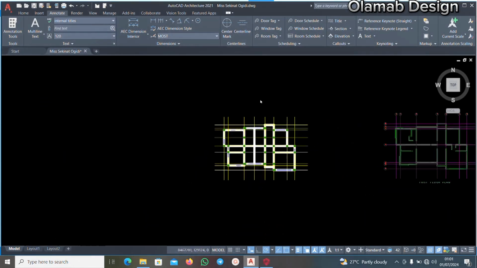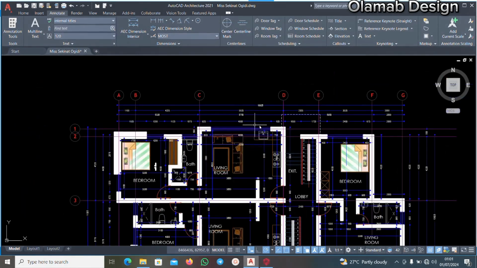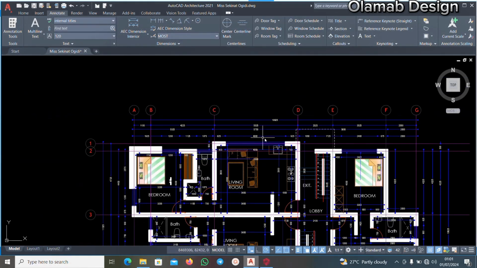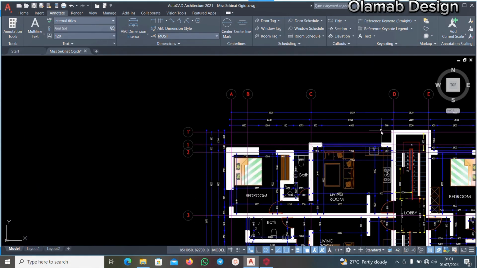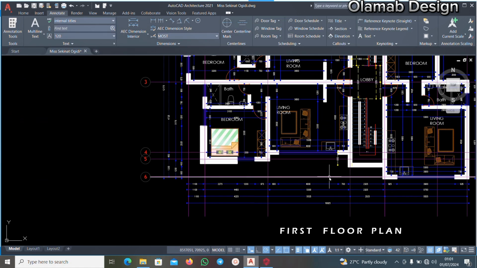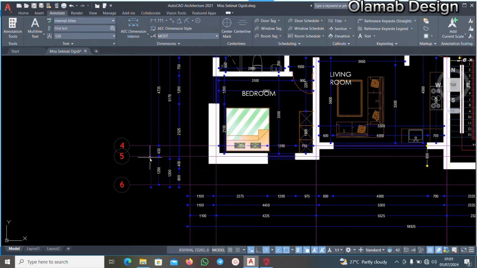Let me go back to my floor plan. Let me see. Okay, I'm talking about this particular grid now. Okay, this is fine. We are done with that. Then for this particular place as well, this is grid 6. And this one is going to end at, this is 5.